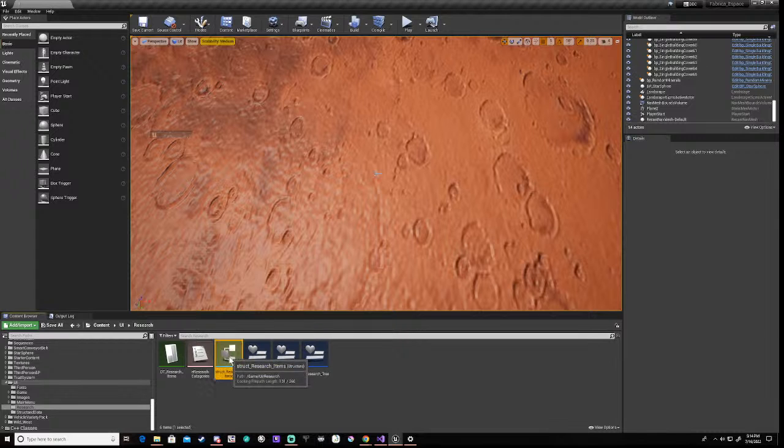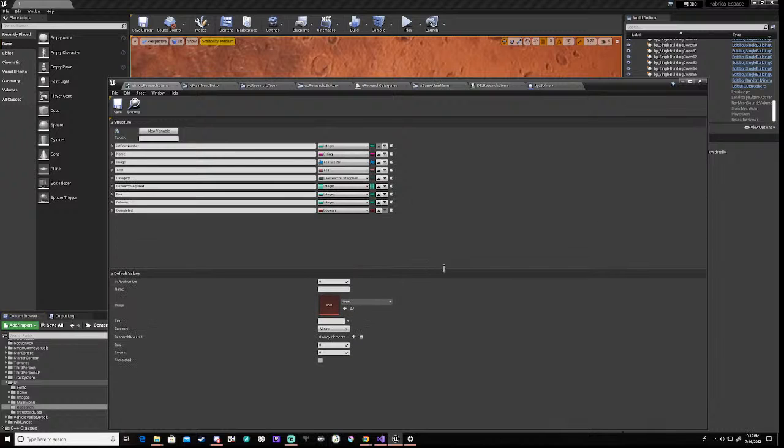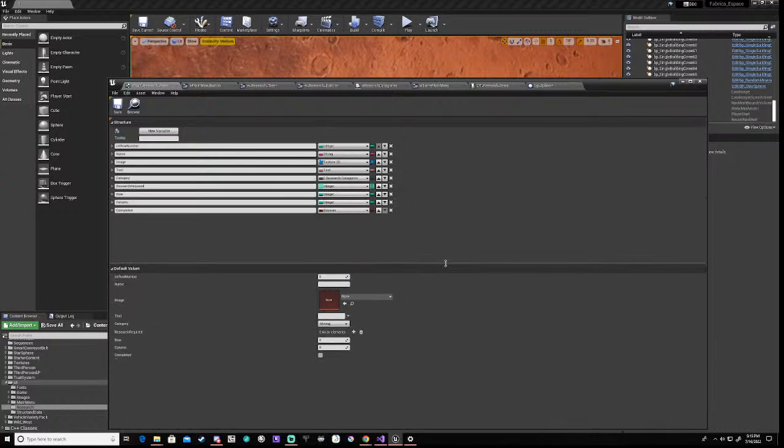So what we really are interested in is the struct, which makes up each of the research items, which has row number, name, image, text, category, the research required, i.e. dependencies, if one research item requires another to have been done or more. The row in the widget, the column in the widget, and whether or not this has been completed.